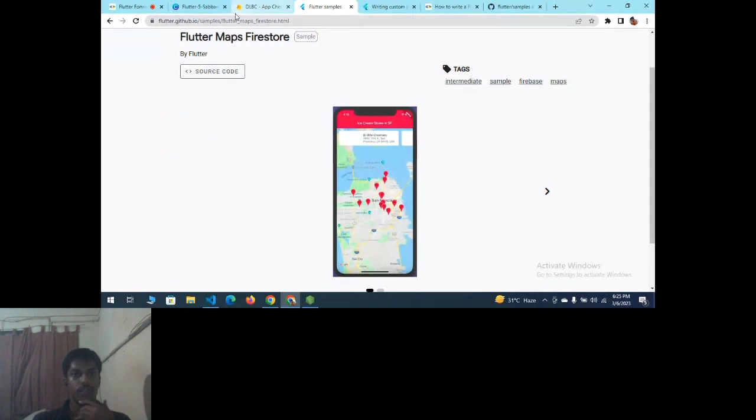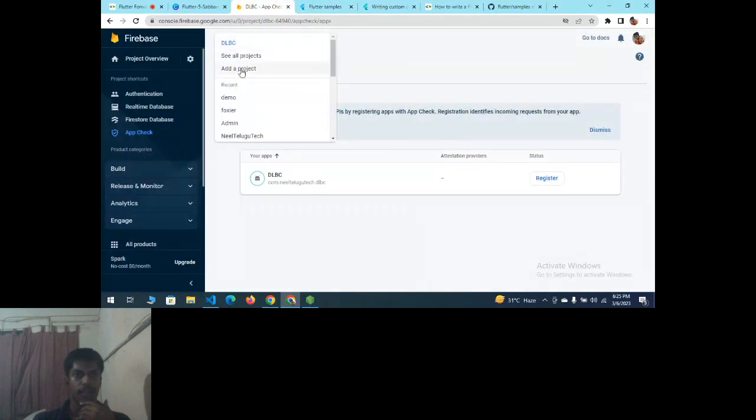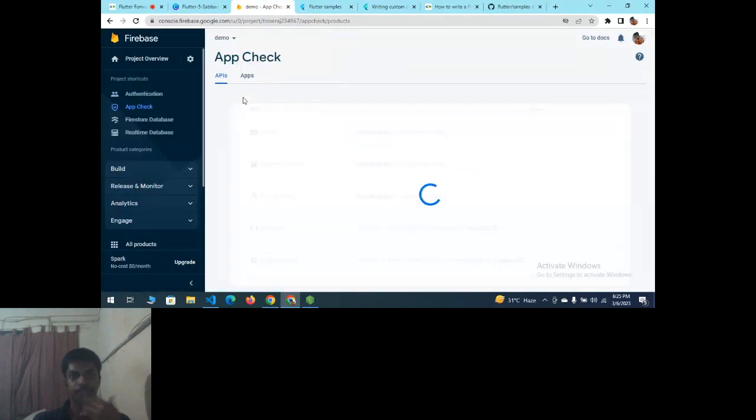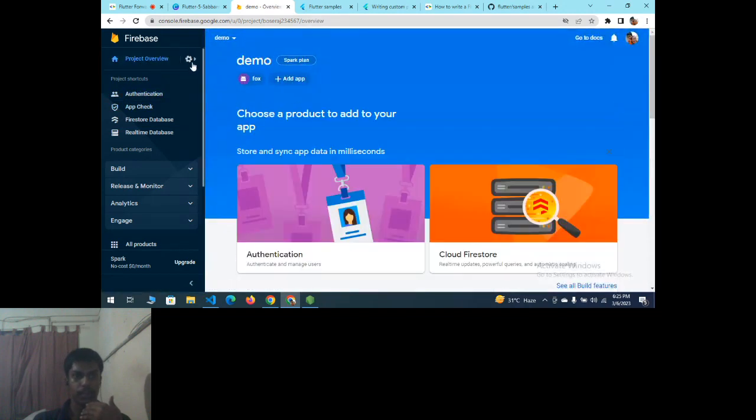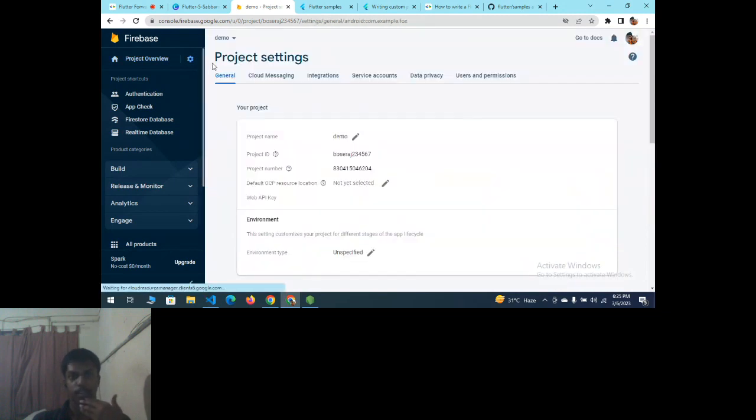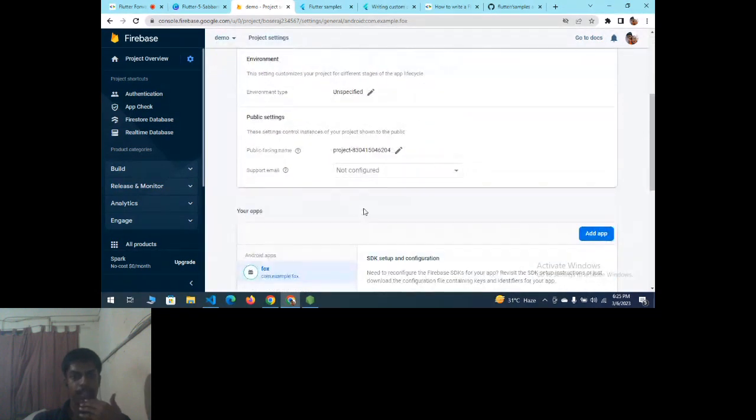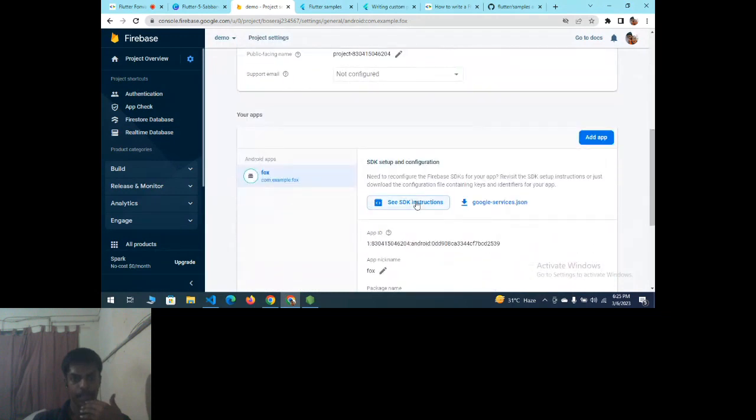Here you can see we have created a project called demo. This is the project overview, and here you can also do your project settings. Here you can see the project ID, project number, web API, and project name, and you can see the SDK setup. We have not set up the SDK yet.